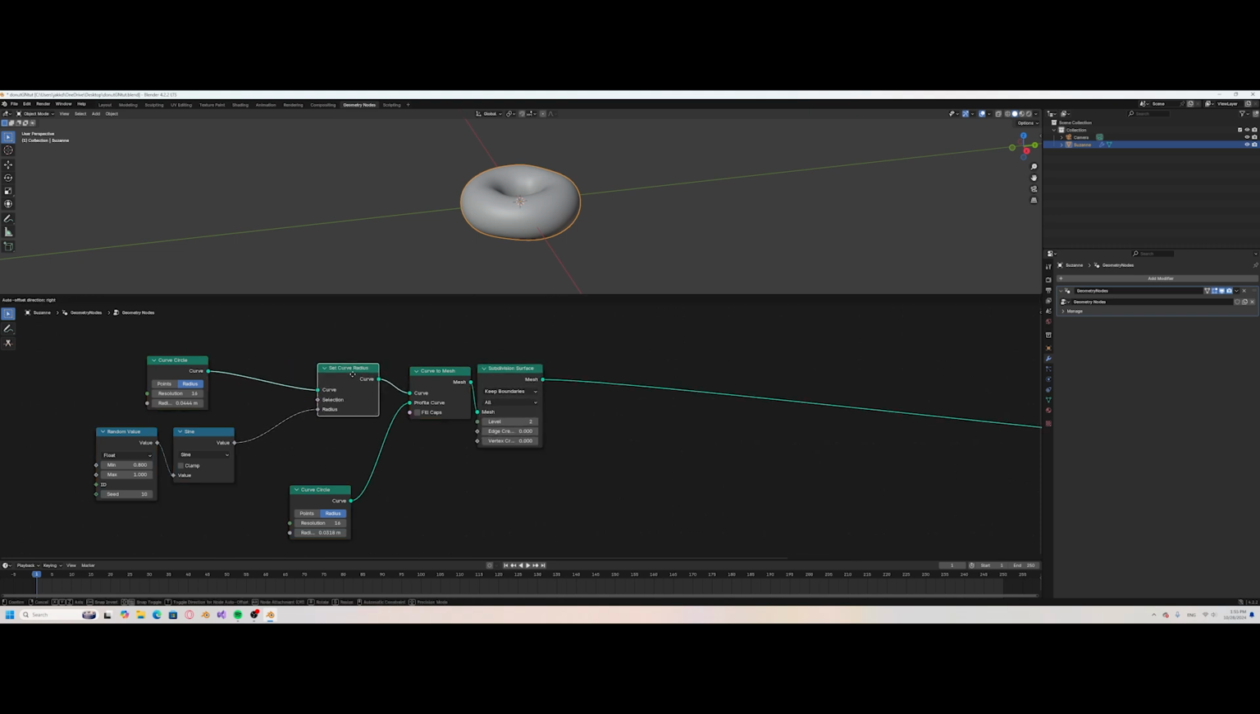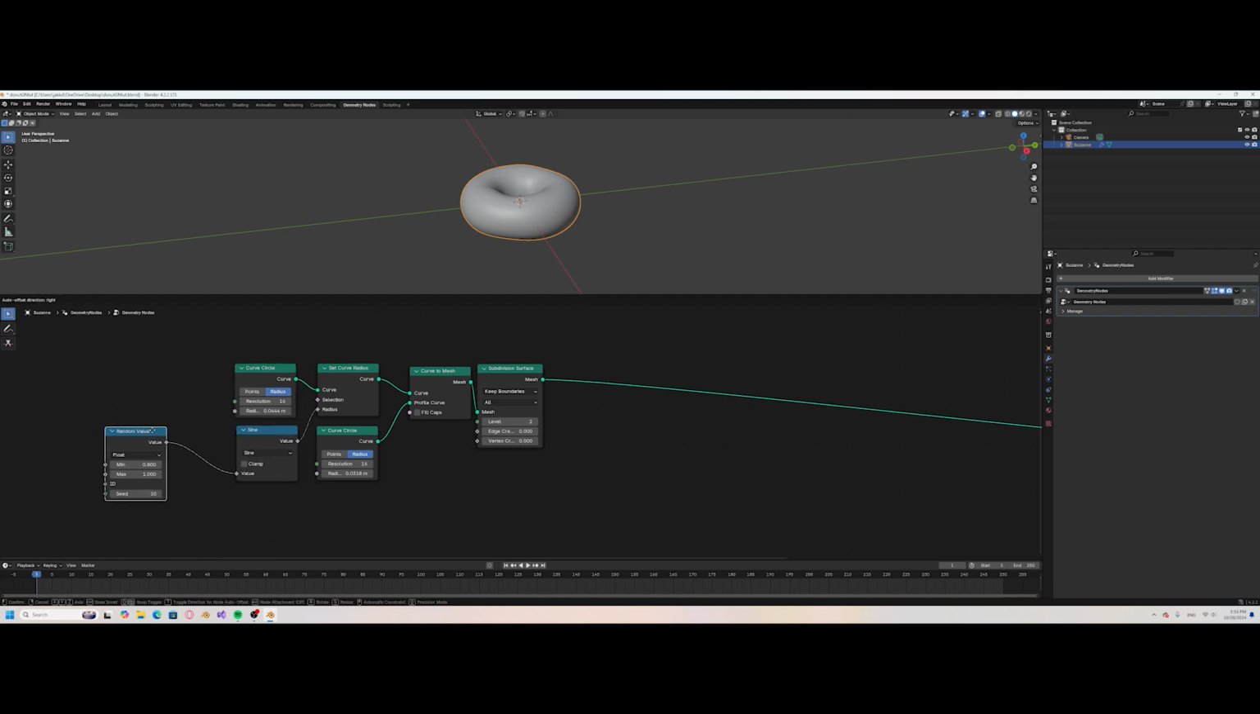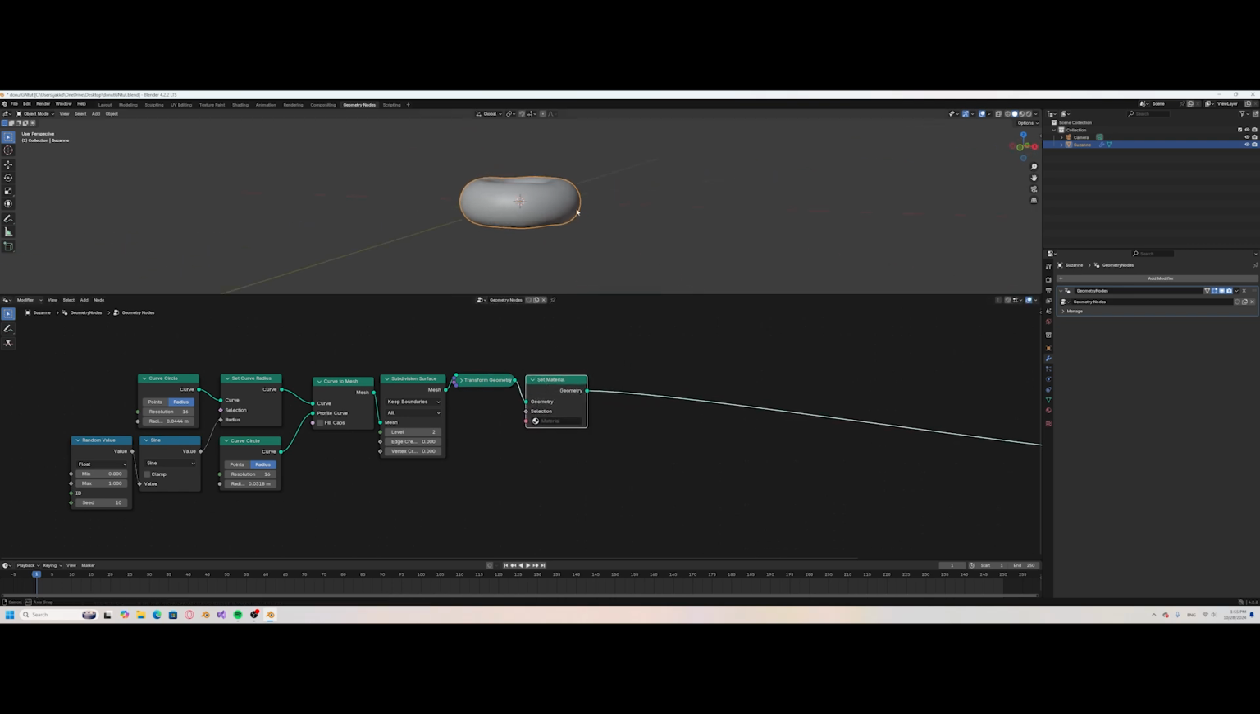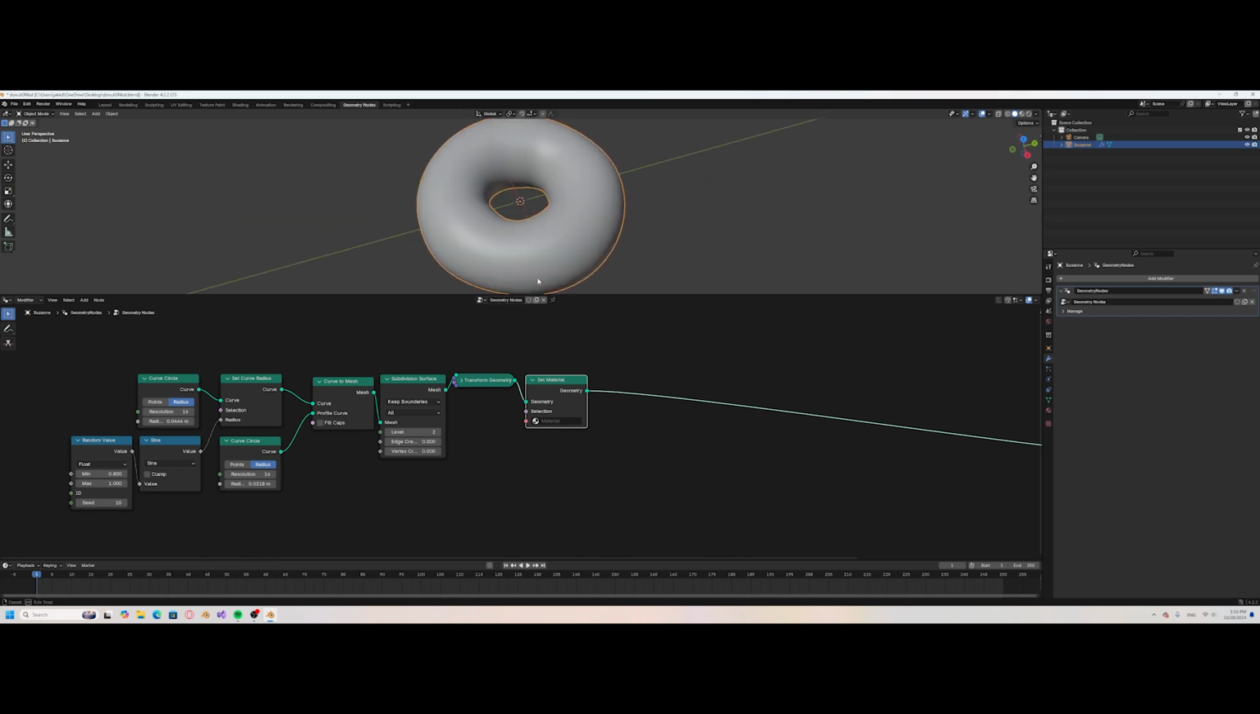There are a few more nodes that I would like to put here before we move on in the video. And that is going to be the Shift A search transform geometry. And the reason for that is always just in case. And then Shift A search set material and put that on there so we can give it a material later on. And that is how you make a donut.